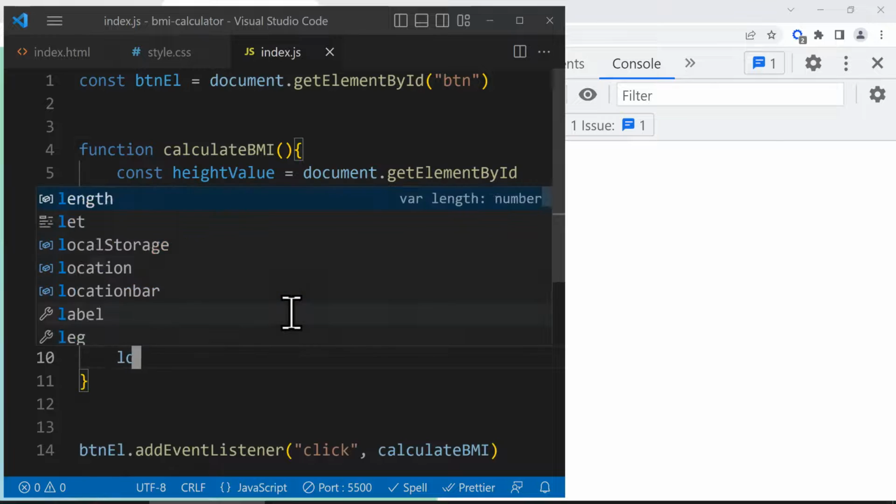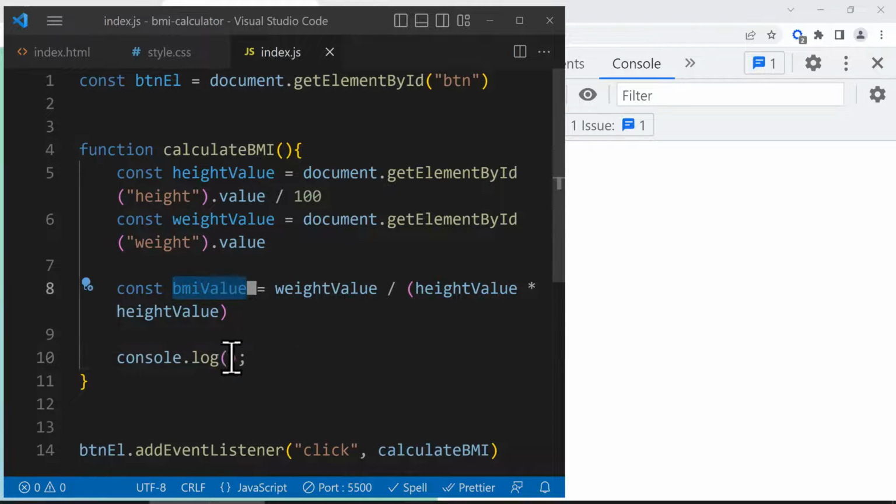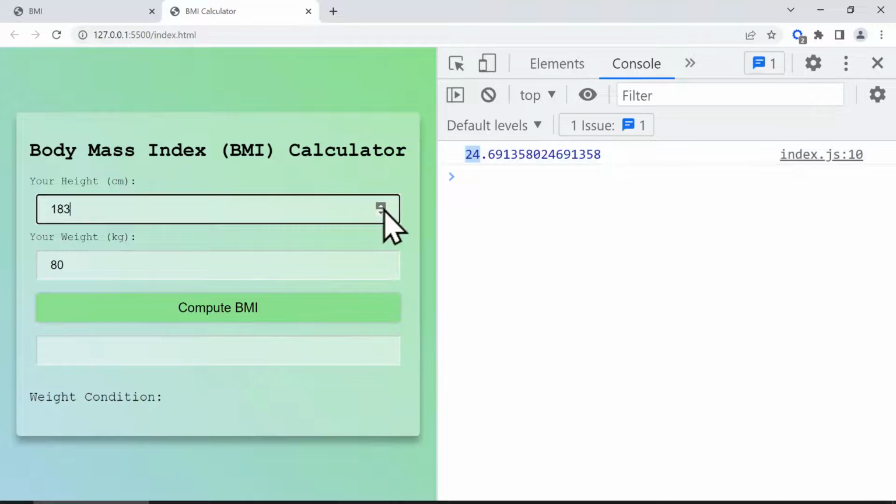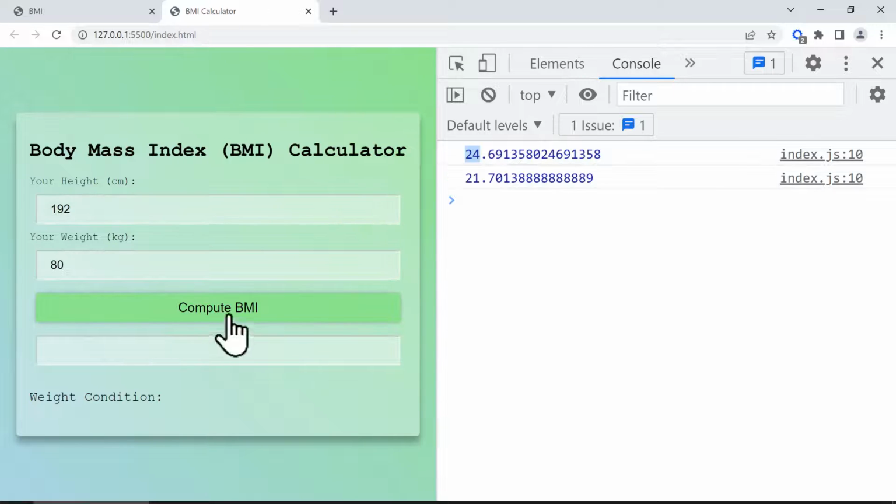So we can, for example, console log the BMI value. Based on these values, 180 and 80, we compute the BMI, which is 24. If I change this to 100, for example, 92, the BMI is 21. So we have the BMI. Now we want to print this BMI inside this input.